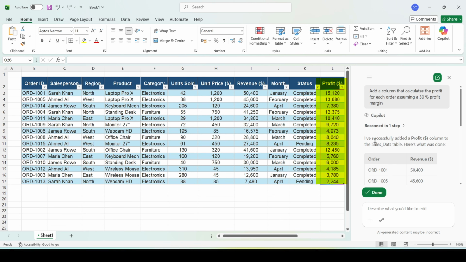And there we go. You can see that Copilot calculated the profit using a 30% profit margin. You can even see in the formula bar that 30% was computed for calculating the profit. It multiplied the revenue with 30% to give me a 30% profit margin. That's great, right? Now, let's try another one more complex this time.